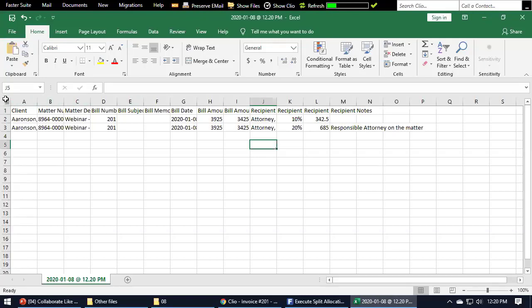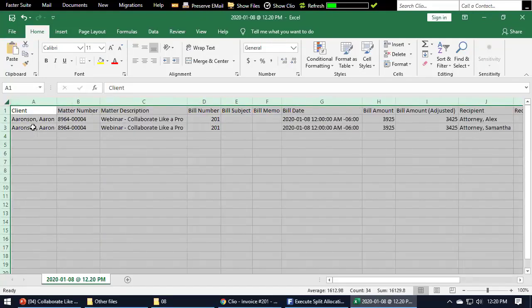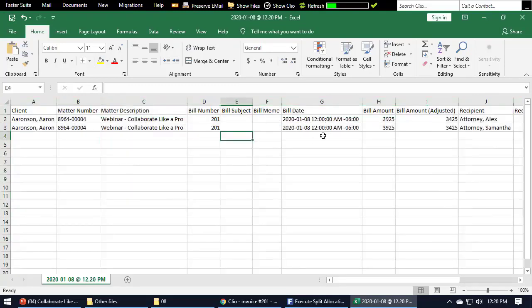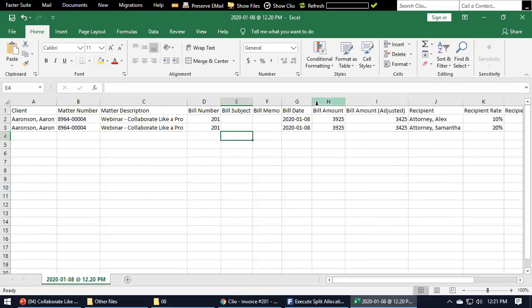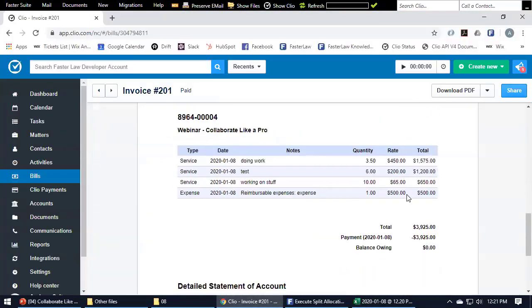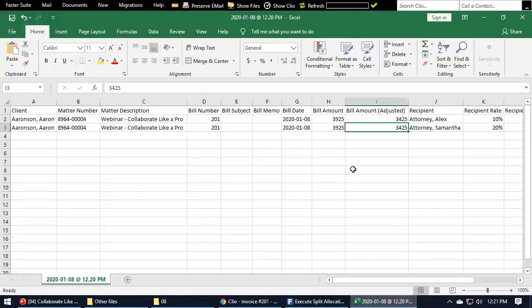So again, it's going to give us all the information here: the client, the matter number, the matter description, the bill number, any other information about the bill here. Now it's going to show us the total bill amount here, but then we also have the bill amount adjusted. So this is the amount minus those expenses. If you remember from our invoice, we had a $500 expense that is a reimbursable expense, so we don't want to split that out to our workers here. So it removes that from the amount before it splits it. So it adjusts the $39.25 down to $34.25.